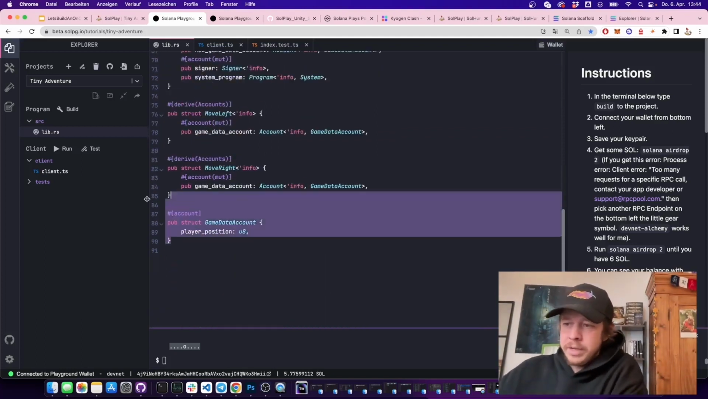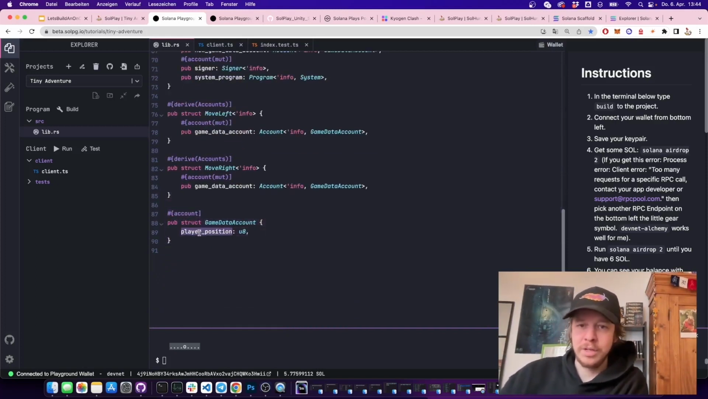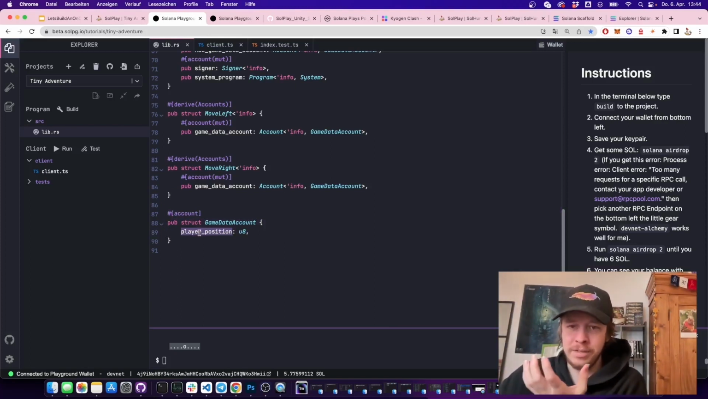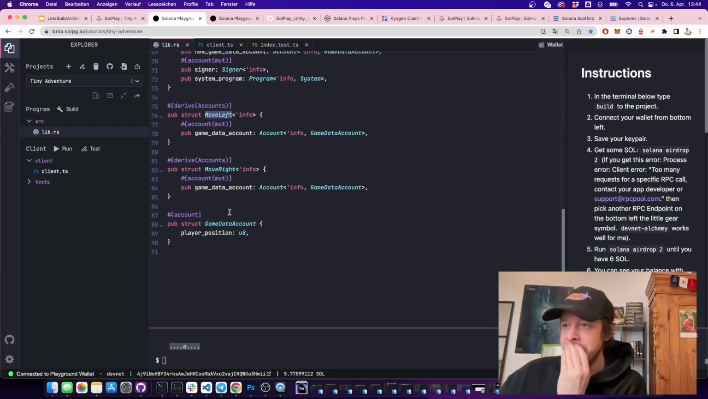So everything in this game that we care about basically is this player position here. And we don't actually do much in the game. All we do is we create this game data account with the player position. And then we have a move right instruction, which increases it by 1. And we have a move left instruction, which decreases it by 1.